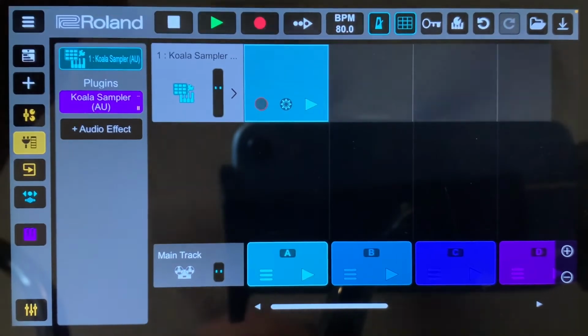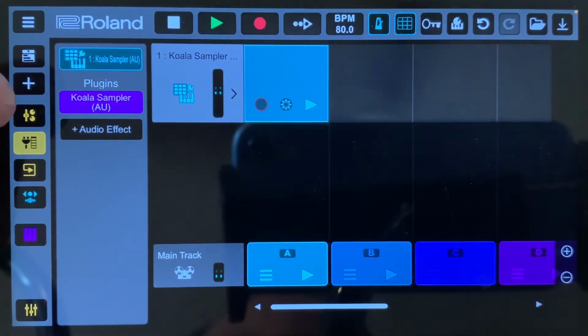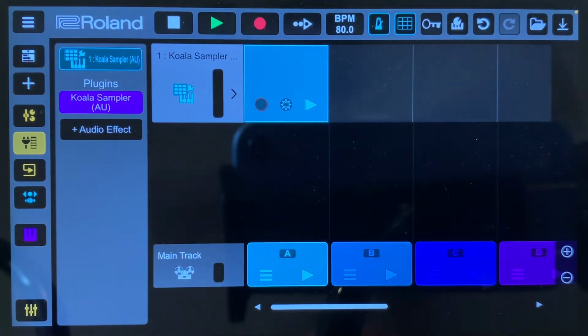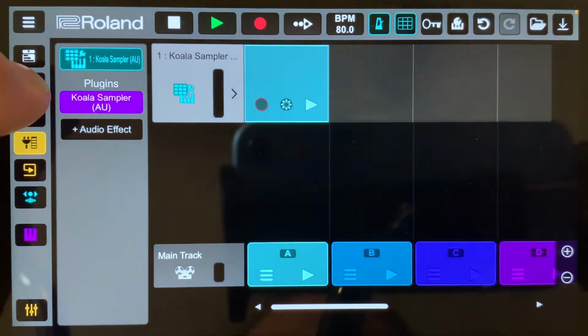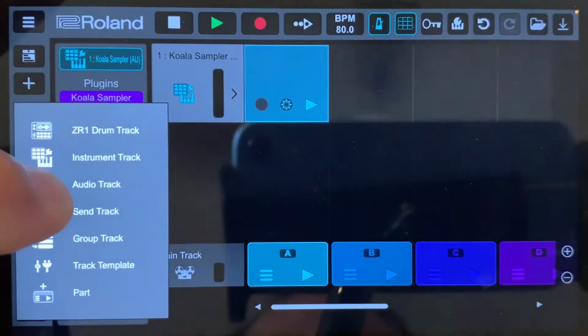Okay. So here's the part where it gets fun. We're going to add another track. This is how we're going to export our audio, or get the audio from Koala Sampler into Zenbeats as separate audio tracks that then you can add effects and chop up and arrange and do all the fun stuff you can do in Zenbeats. And of course you have access to all the wonderful Roland sounds and stuff. So anyways, this is how you do it. You're going to want to press the plus sign, add an audio track.